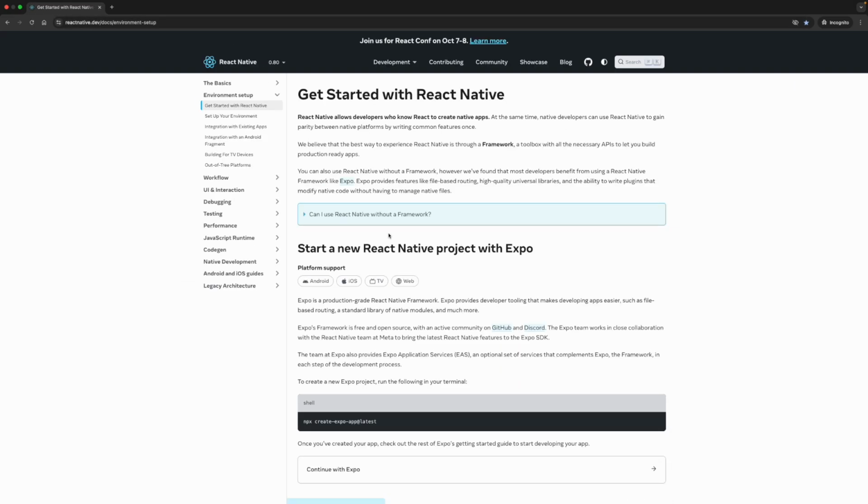So if you go to documentation, you will come here and you can see how to get started with it. Maybe we will have a little read on it. Get started with React Native. React Native allows developers who know React to create native apps. At the same time, native developers can use React Native to gain parity between native platforms by writing common features once. Get started with React Native.